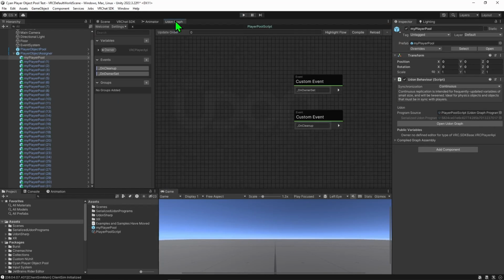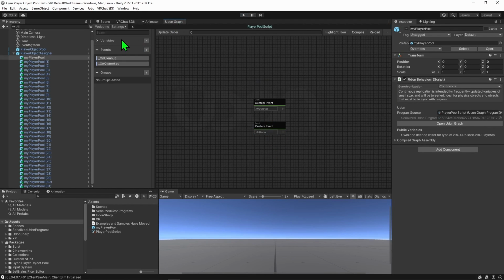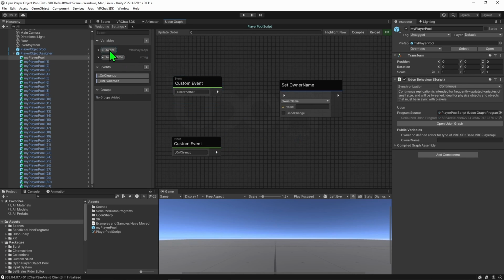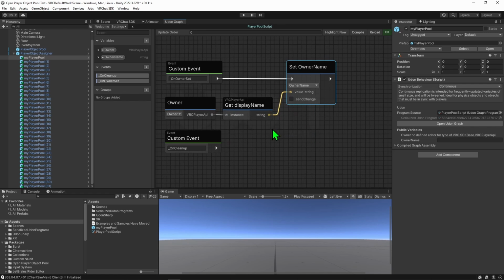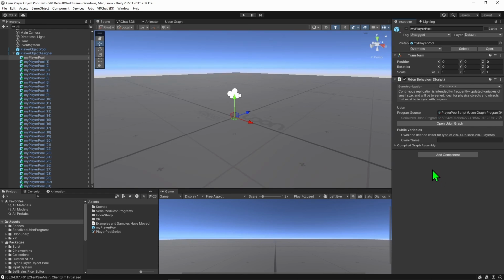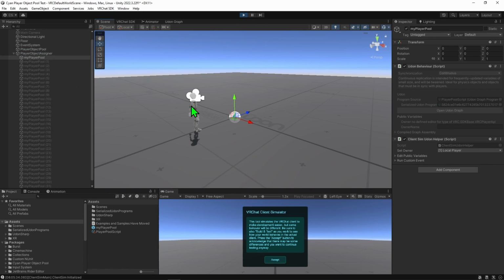If I was to stop playtesting so we can actually see this, let me just create a public string variable. I'm going to call it owner name, make it public so we can see it inside the inspector, and then we're going to set it to be the owner's name whenever a new owner is set. We can see we've got an owner name field here. So now if I hit play, we'll see that we've got our one player in the scene, we've got the one object here, and we can see that it is the local player.